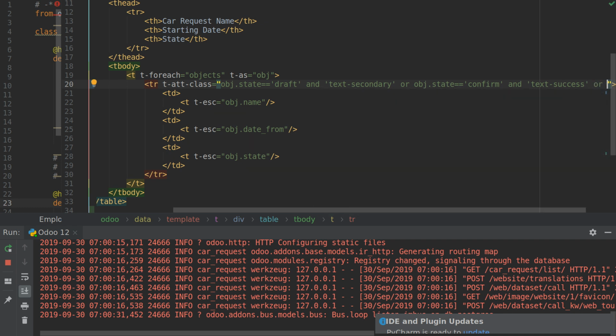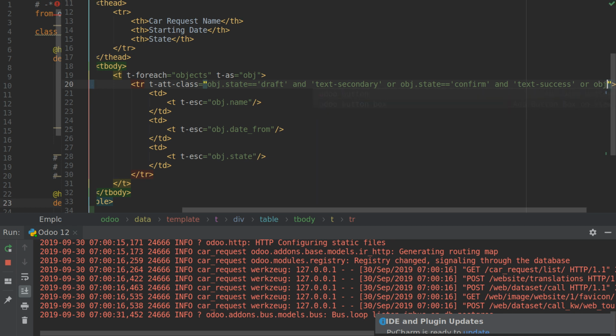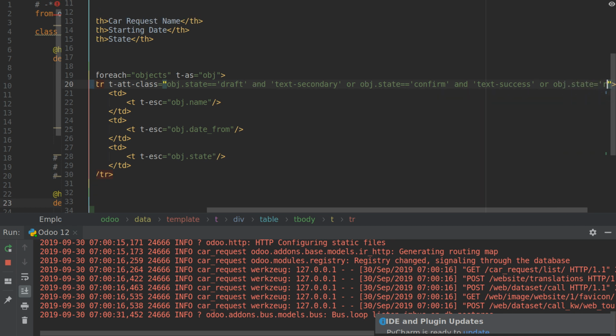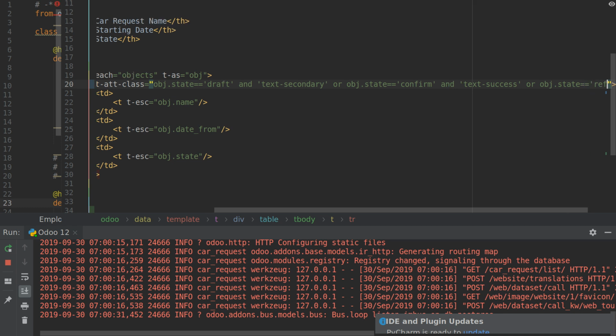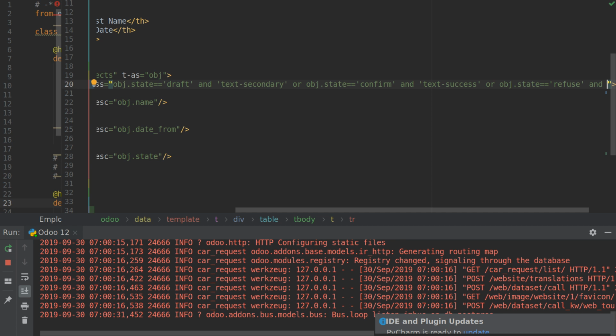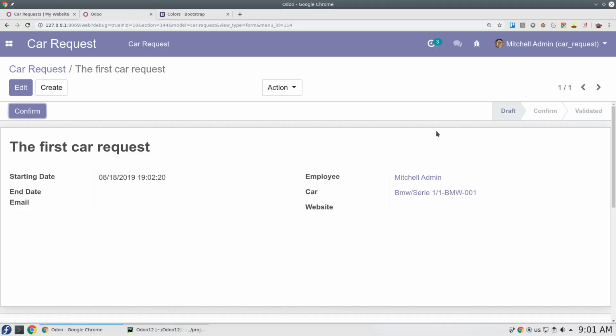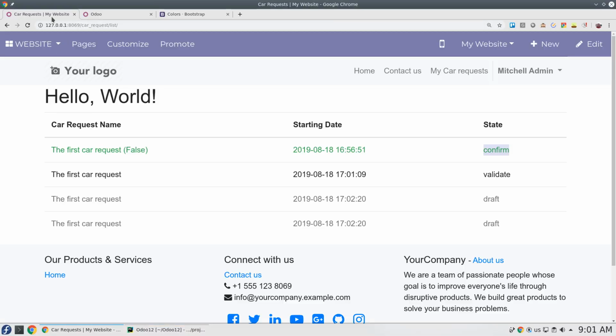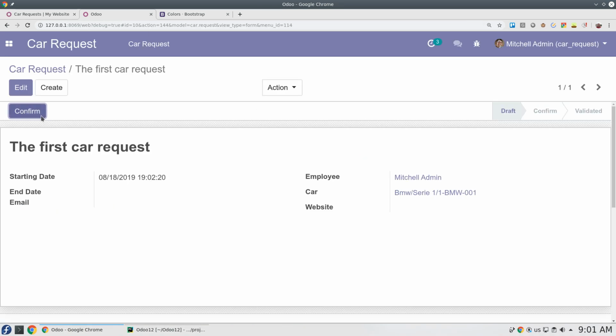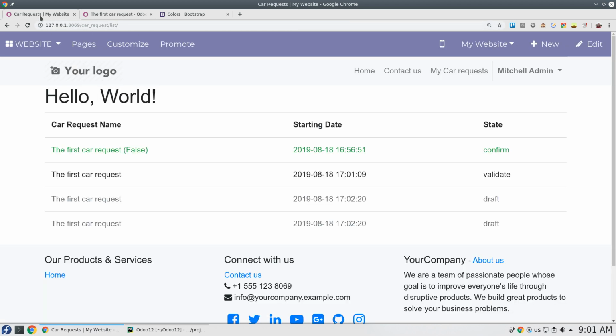So, or else, object state is refuse. Then make it text danger. Let's restart and reload the page. We do not have refused requests, so let's have one. Now it's refused. If we double check on the website, now it's refused. And as you can see, this is really quite easy.